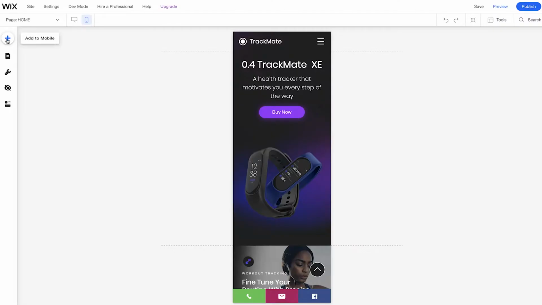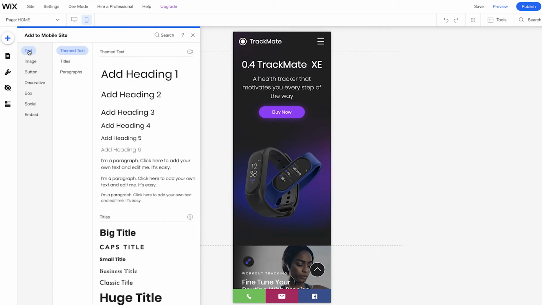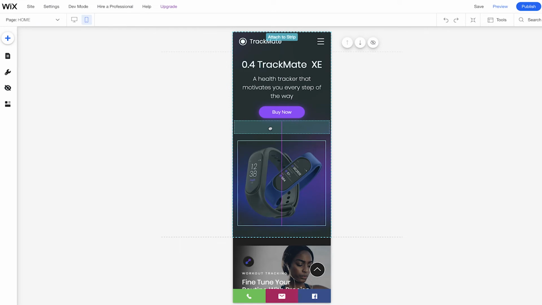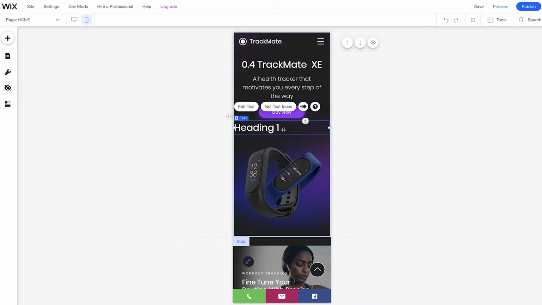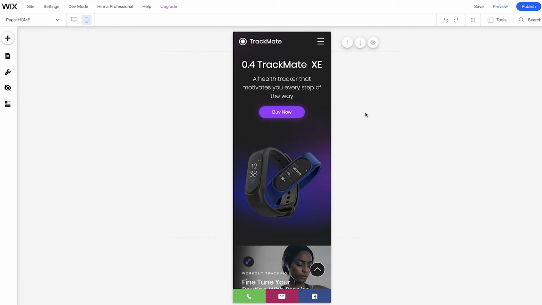Perfect. So now we've hidden an element and we've taken a look at the hidden elements panel. I'm going to show you how you can add elements to the page. You can click add, and then let's say we want to add some text. You can take heading 1 and pull it onto the stage. Perfect. Now you can see that the text has been added to the stage. In this case, we don't need any additional text, so we'll just delete it again. Now that we've covered the hidden elements panel, hiding some elements and adding elements, it's time to take a look at our mobile tools.